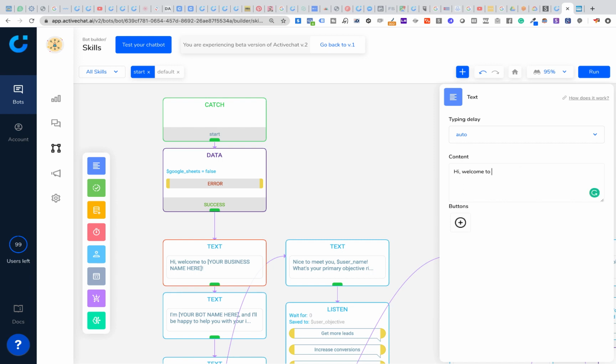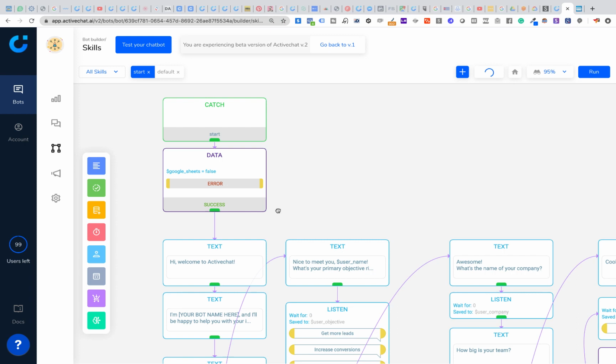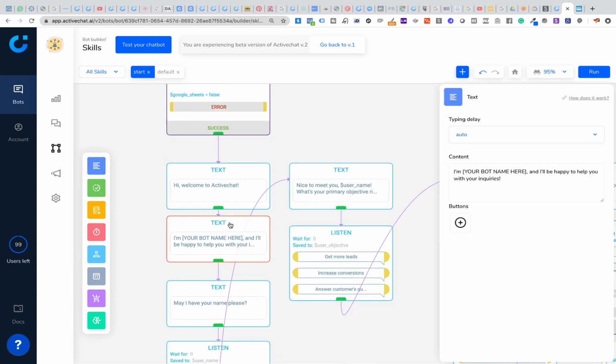I will use active chat data to customize, but you should be using your actual business data here. So I'm changing this message to "Hi, welcome to active chat," and then I just go to the next message. I'm your bot name here, and I'll be happy to help you with your inquiries. Our bot name is Charlie, so let's put Charlie here.